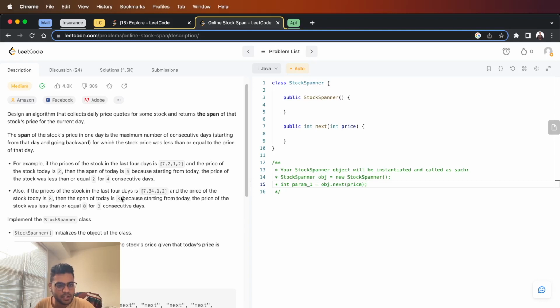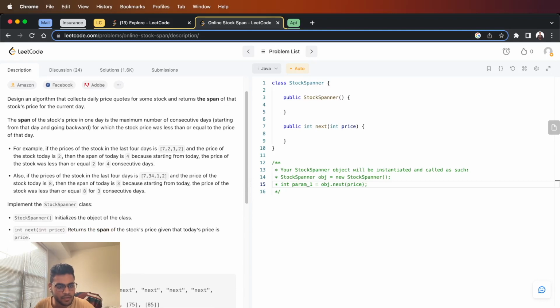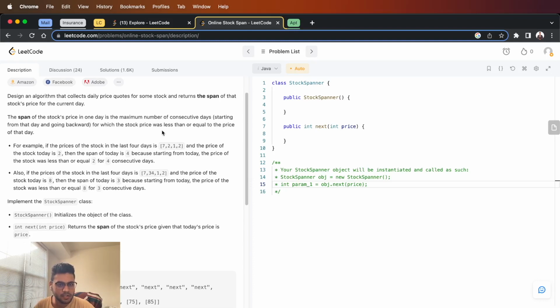So basically they're asking that given a price, how many consecutive days from this price to the previous days was this price greater than or equal to the previous ones. For example, 7, 2, 1, 2, and the stock price today is 2. So 1, 2, 3, 4. So our output is 4.